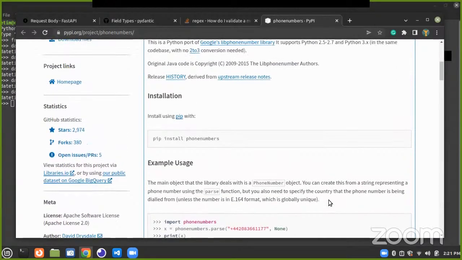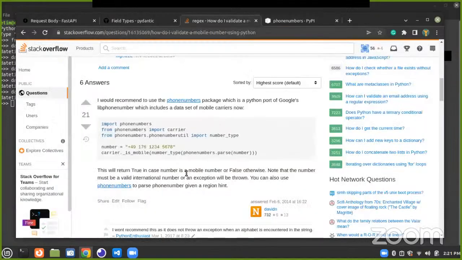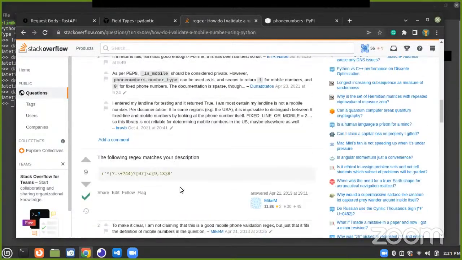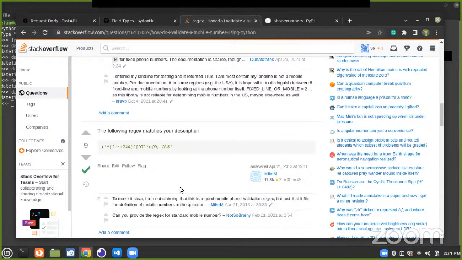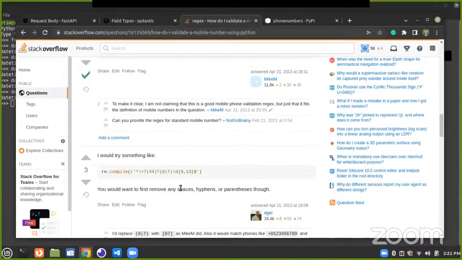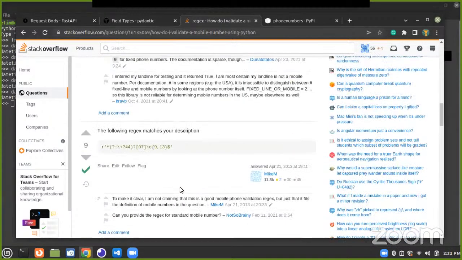All right, and another option is someone provided another solution using regex to actually do the validation, and that particular solution was accepted. So you could try that too and check out if it works for you.